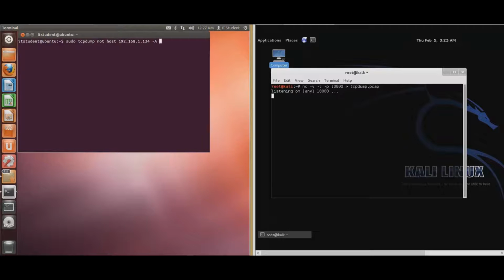So then we're going to do dash A, which converts it into ASCII for the PCAP format, and dash N, which tells it to not convert IP addresses to names, and that just saves some time in the capture. And then we're going to do dash W dash, which allows us to pipe out the data in PCAP format.